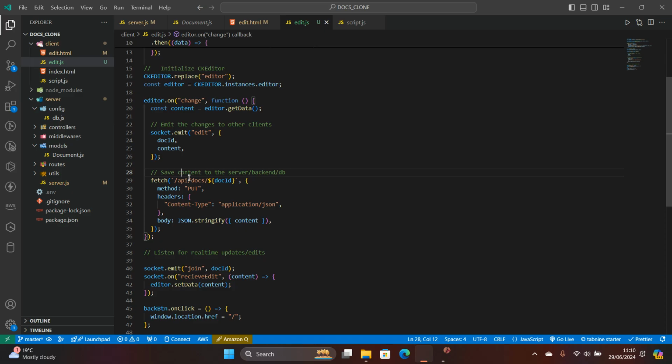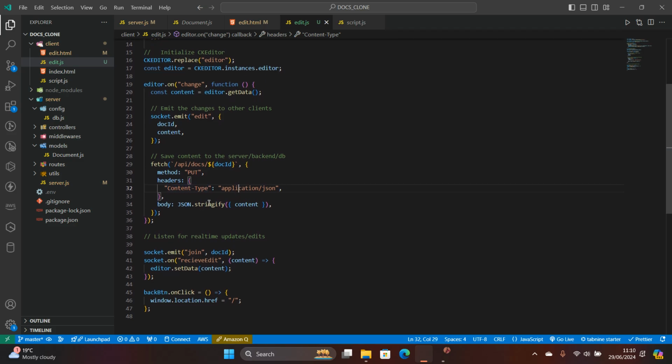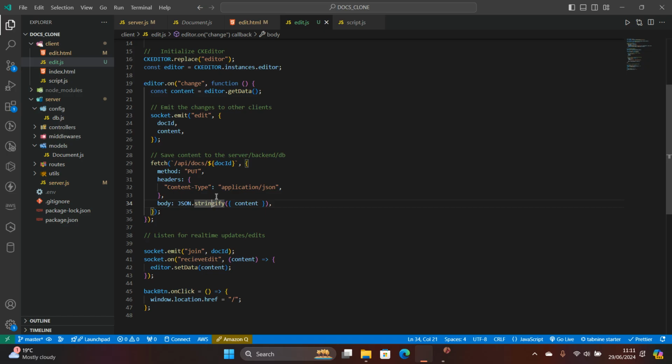Then we save the content to the backend, that is API/docs, the document ID with the method of put. Then the content type should be application/JSON. Then the body should look like that, and we pass the content.